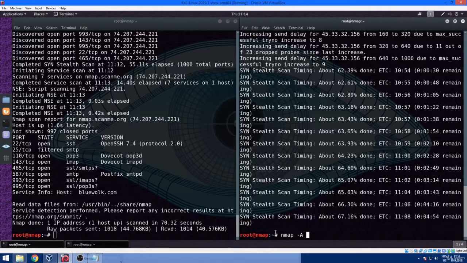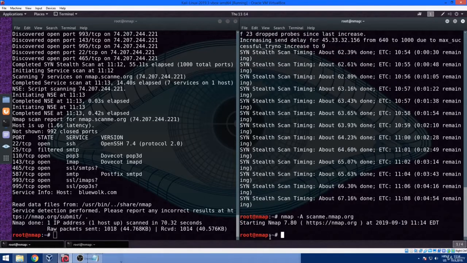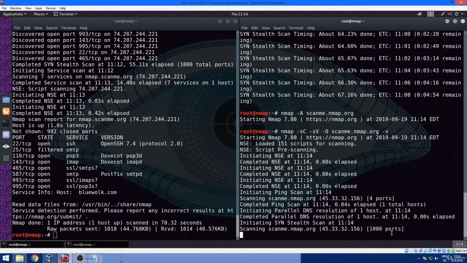In order to run the scan, just type in nmap -A against scanme.nmap.org. The -A flag in Nmap is just a shorter version of -sC -sV -O, because it combines those three into one, which in this case is -A. Adding -v for verbosity is optional. Now we just need to wait for the scan to finish.